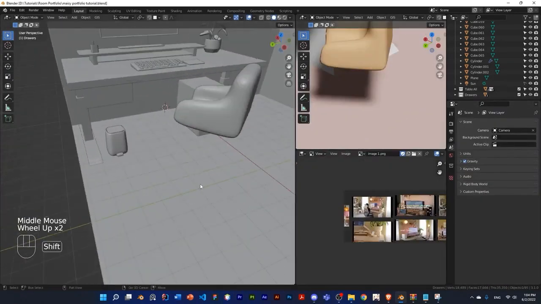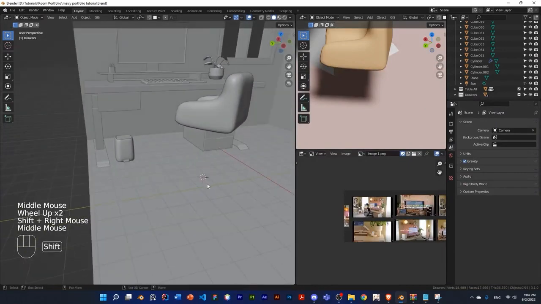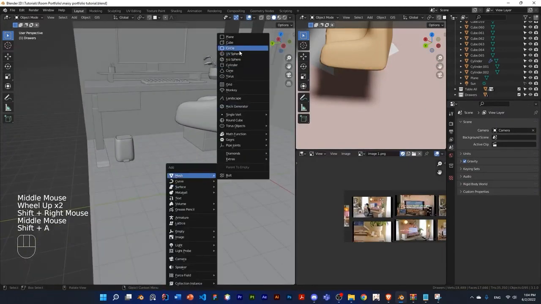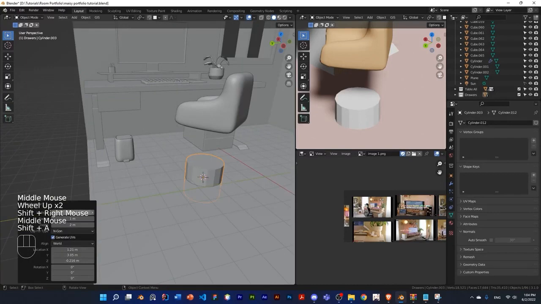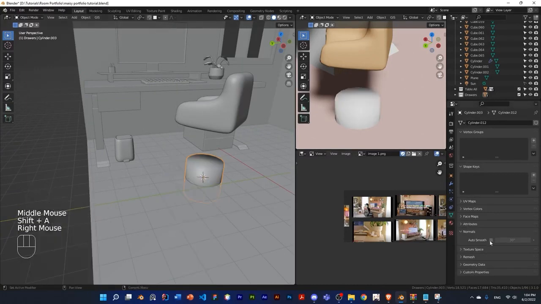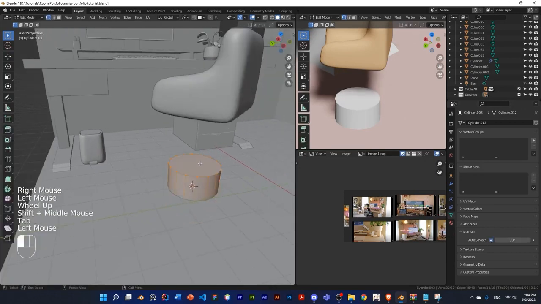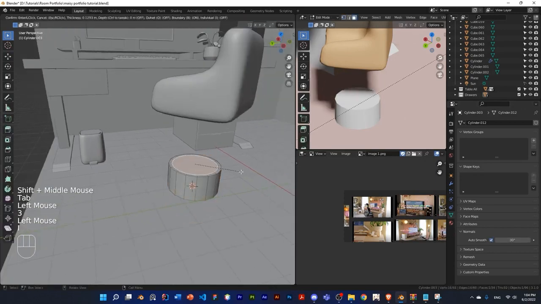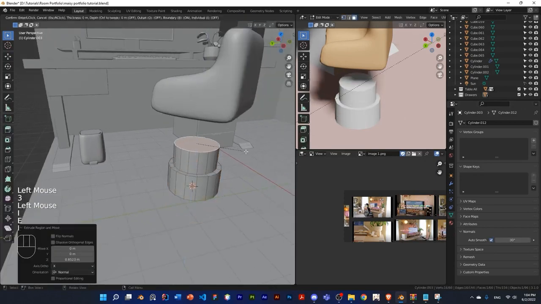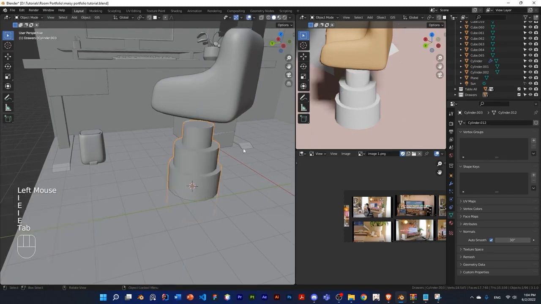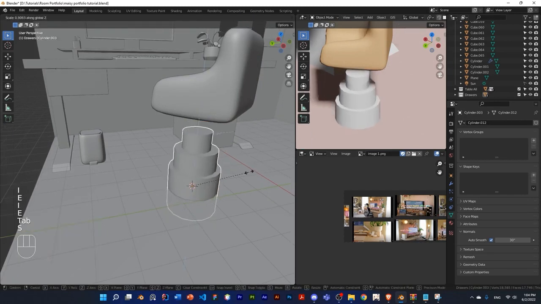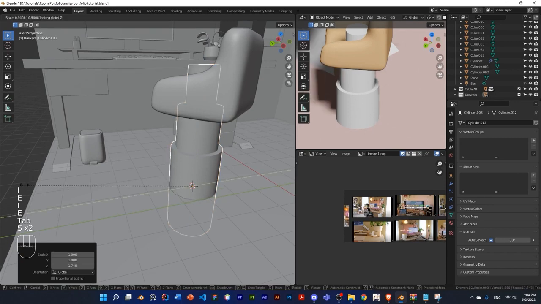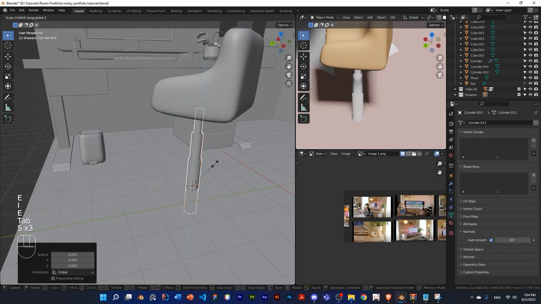Start on the chair legs. So I'm gonna shift right click somewhere and add a cylinder. 16 vertices is fine. Then I'm gonna right click and shade smooth that and turn on auto smooth down here. Then let's go up here and inset and then extrude and then inset again and then extrude that. And then I'll just scale it up and just kind of adjust it to how it looks.